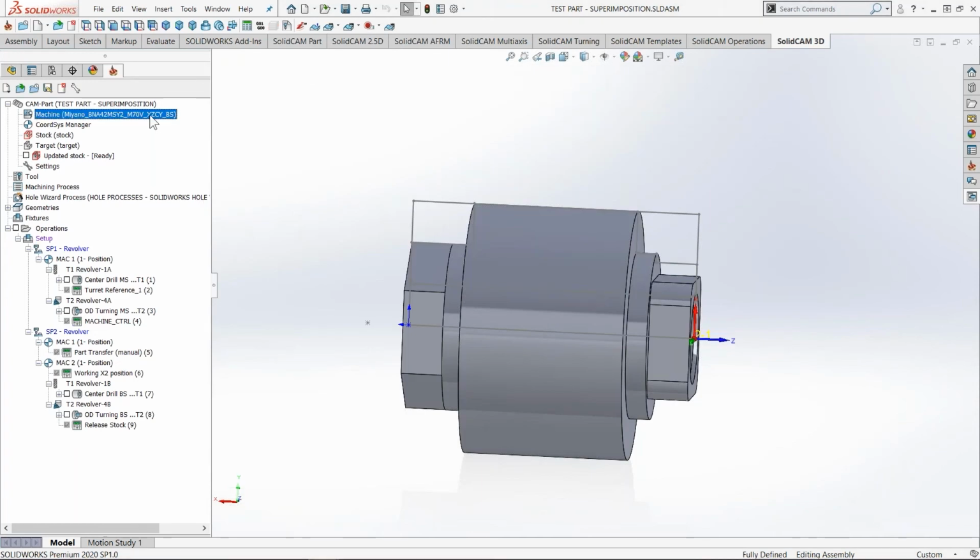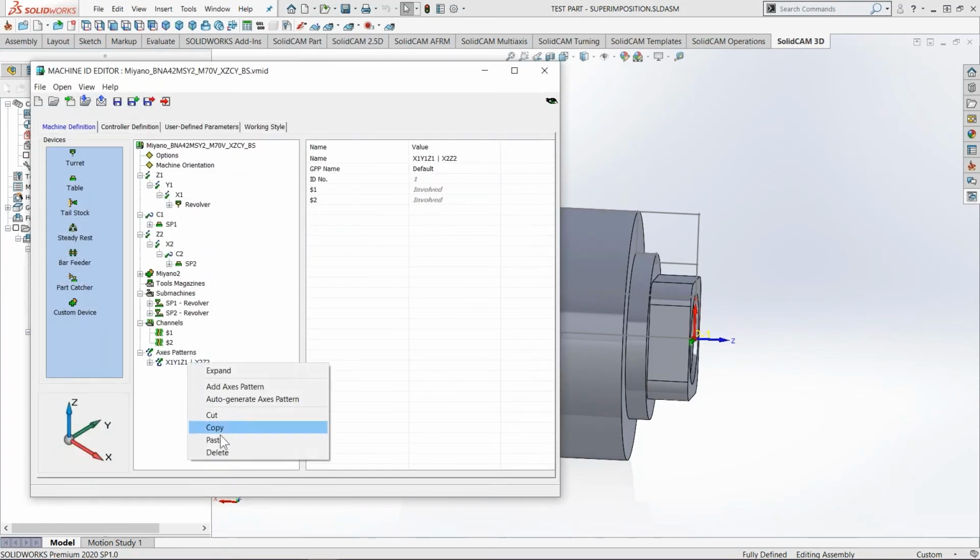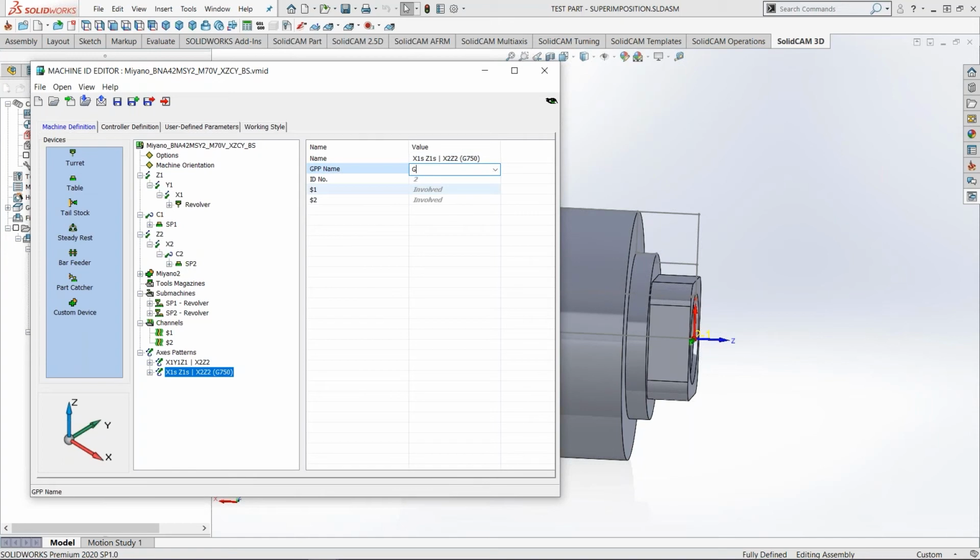Now let's go and create another one, and I'll just copy this one and paste it over here. And this one will be my X1 superimposition. X1 also will be superimposition, and X2 and Z2 will be on the second channel. So this would be my, let's say, superimposition axis pattern. Now, of course, you can also type any name, like G750 or anything that, like I said, can be very nice for you to find in the post. It's really up to you.